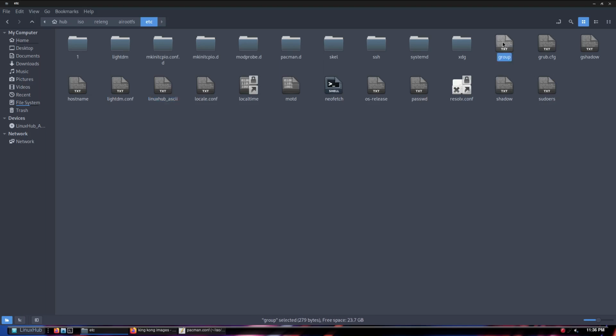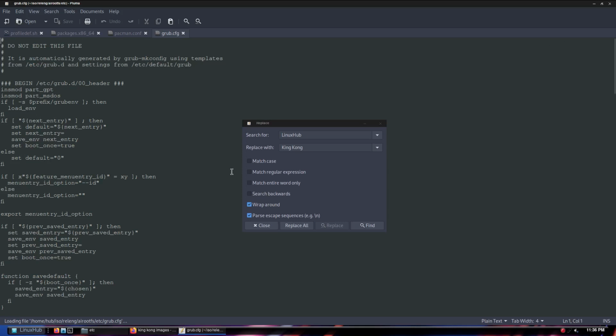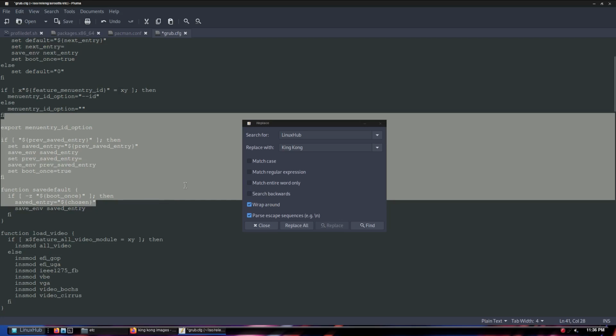So I don't need to mess with the group. I don't need to mess with the Grub, or do I? Yes, I do have to mess with the Grub. So let me open this with Pluma. All right, so everywhere where it says LinuxHub, I want to change that to King Kong. So it found 4 spots. Let's go down to those 4 spots.